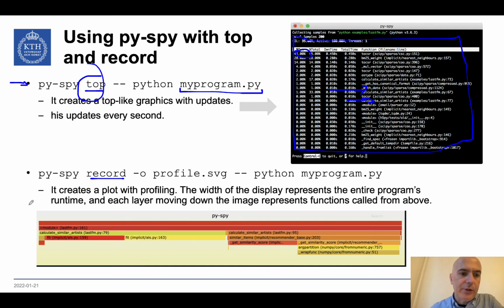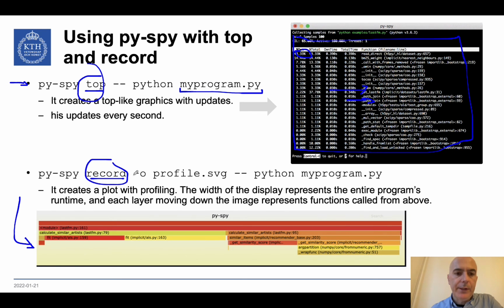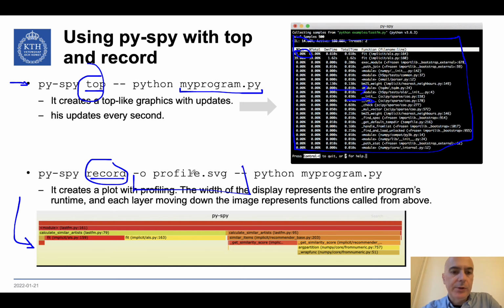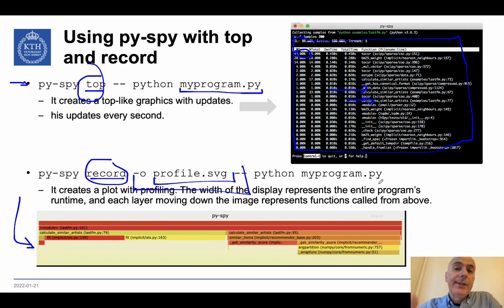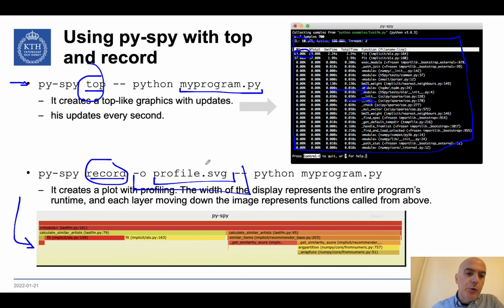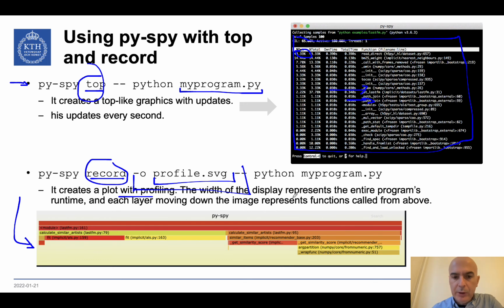The second one is actually to produce a plot. To do that, we use py-spy record instead of top, and then we provide the name of the file we want to have our plot in. So in this case, we do profile.svg, and then again minus Python myprogram.py, where myprogram.py is the name of the code that we want to introspect. When we do that, py-spy creates a plot with the profile information.